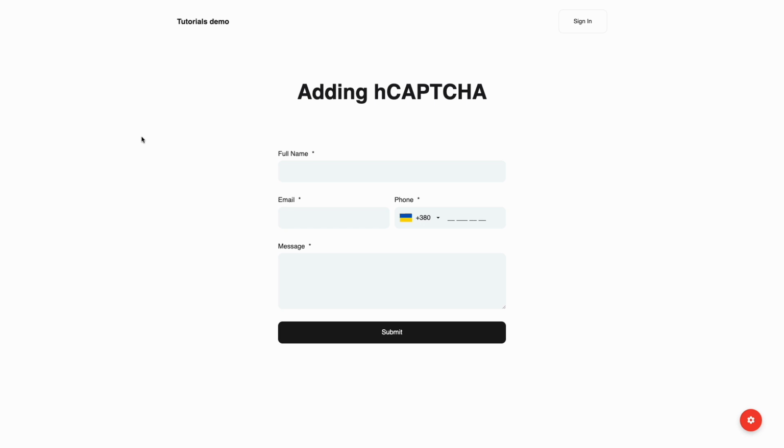Now much better. So, we have successfully generated keys and added hCaptcha to our form in just a few minutes. Your forms are protected from spam. Enjoy.